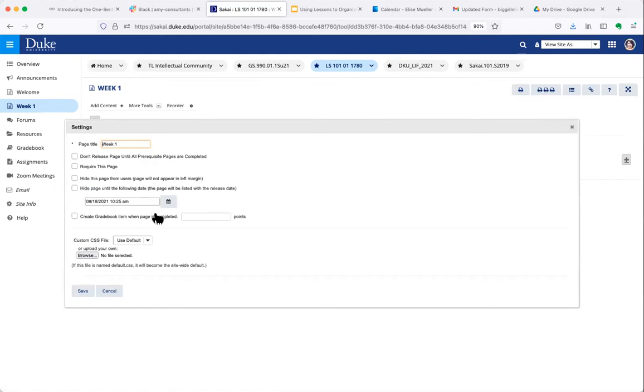Now, the last thing we want to look at is when you can see it. And here you can see require this page. You can hide it until you're ready. You can have a gradebook item for an entire page. Those sorts of things.